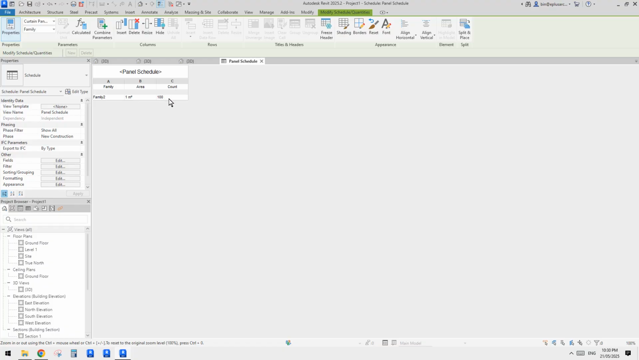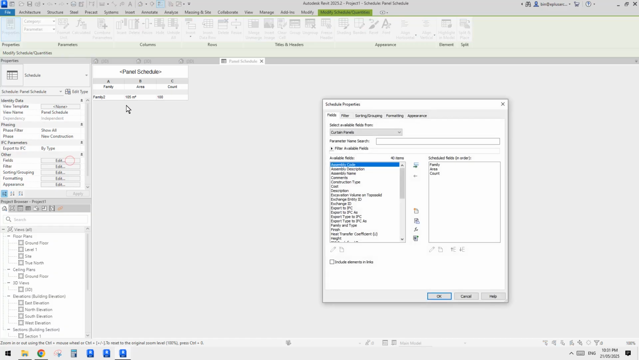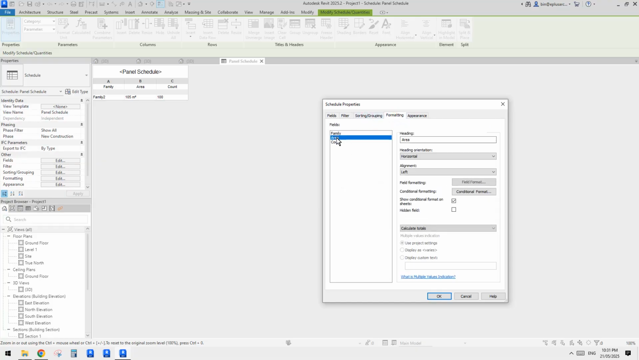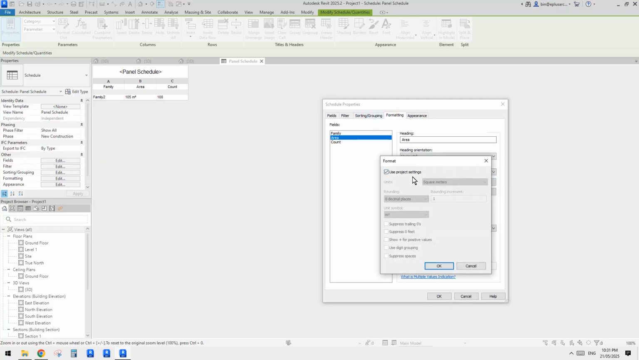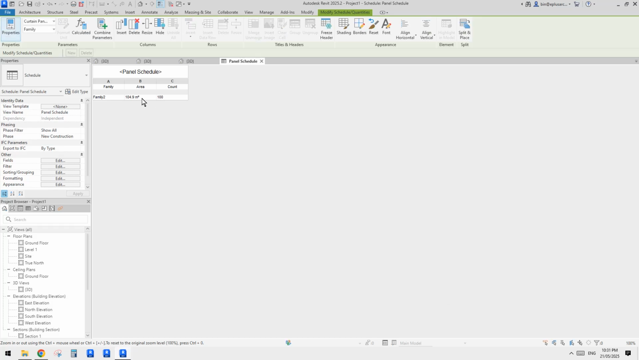So the count is correct, 100 tiles, but the area is not. So we just need to go to formatting, go to area, under here, no calculation, just change this to total. Okay, and you might also want to change the decimal space as well. So let's go back to area, go to field format. So instead of having the project setting, we can untick this one. So we just put 1 decimal space to it, and then that's all good, right? So yeah, that's more accurate. Yeah, I think this is it.